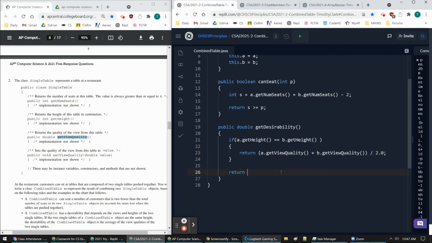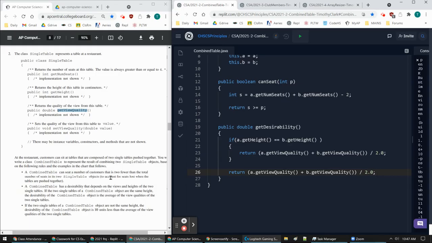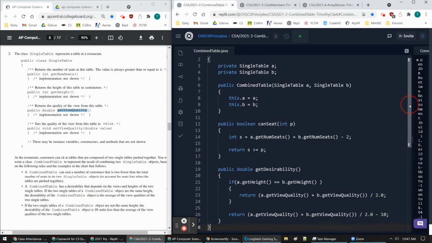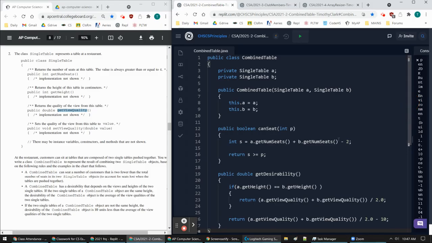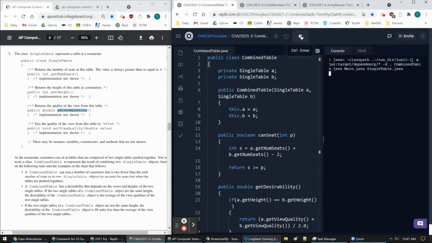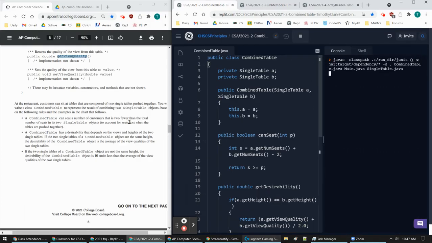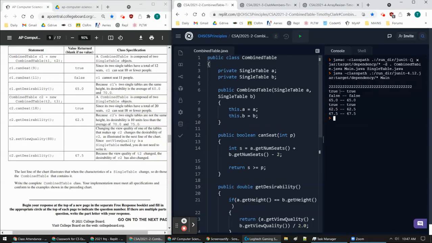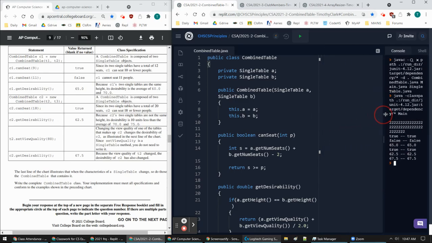So I'm just gonna copy what I already have here. It's gonna be the average, and it says 10 units less than the average. So the average -10. And that should be it for all of combined table. Yeah, okay, so let's double check, make sure it runs with my grader that I have, or the main that I have. So I should print out true, false, 65.0, true, 62.5, and 67.5. Looks like it works.